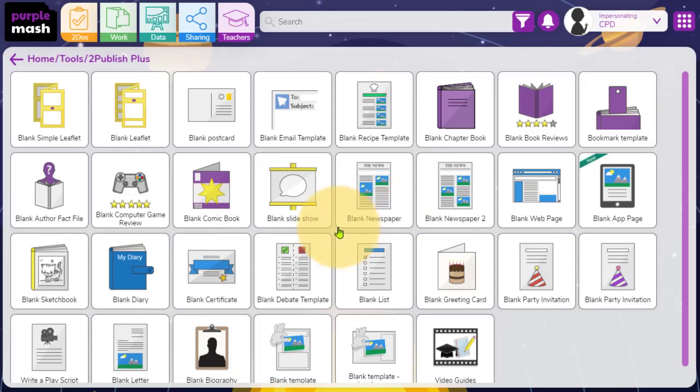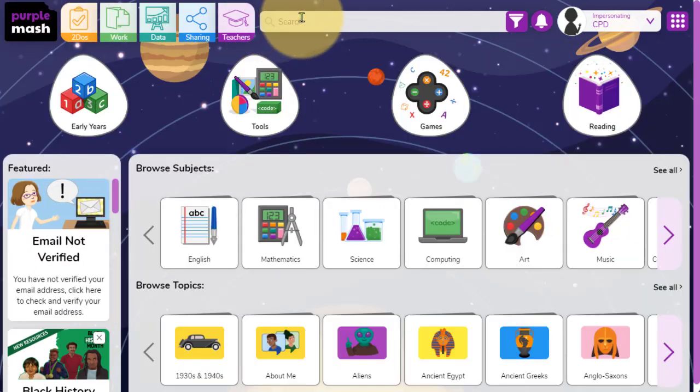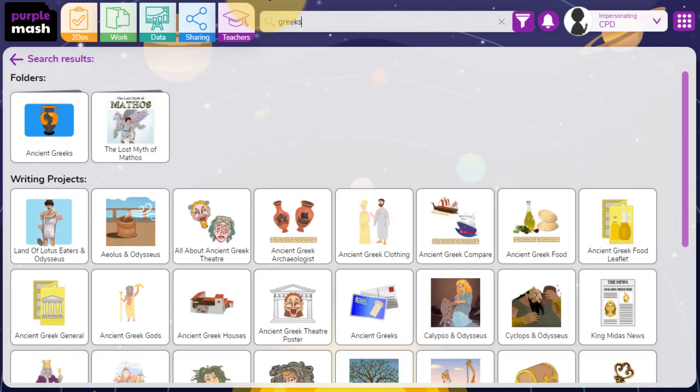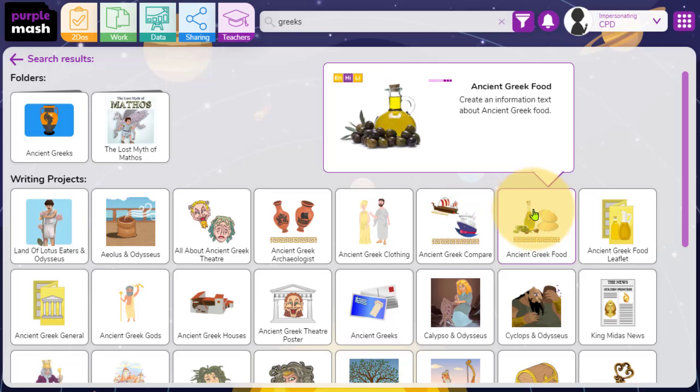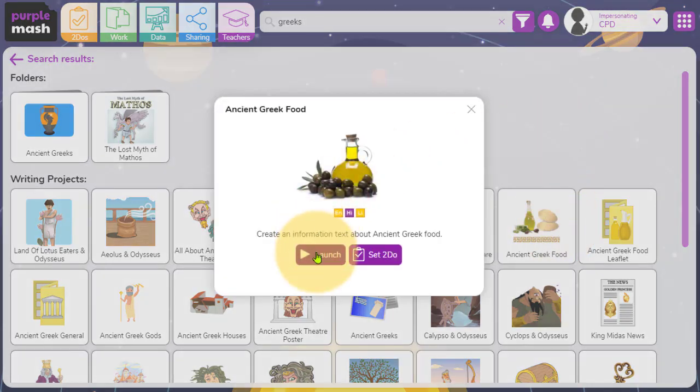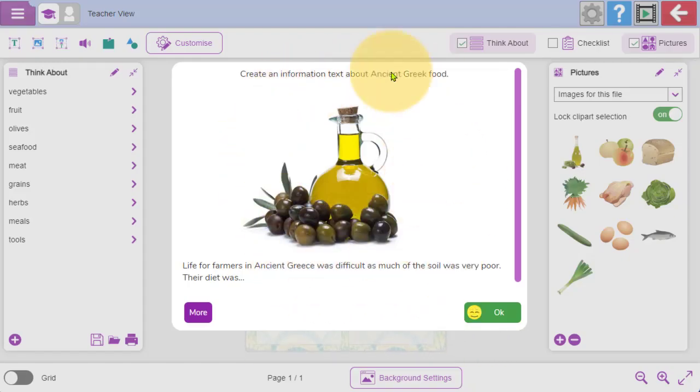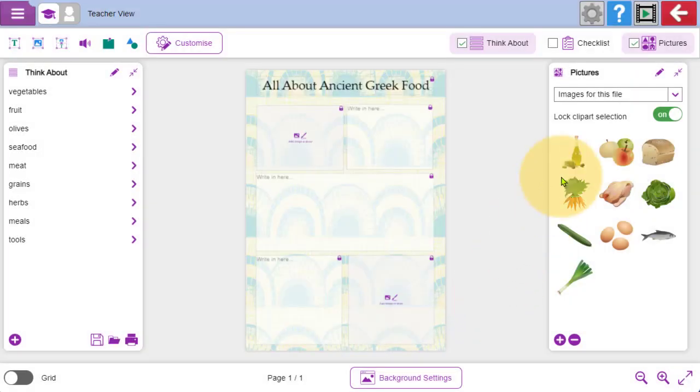Now, should you want to use the 2Publish tools as part of some topic-based work and actually make use of the fact that they've been pre-populated with images and topic-based objectives, then you can search for the particular resource you're looking for. So, for example, if I wanted to look at the Greeks and we're doing all about ancient Greek food, I can open up this resource and I should find we've got a bit of an introductory page here. But you'll notice the clipart images have already been selected to make it relevant. This document's all about ancient Greek food, so we've got some images of food.